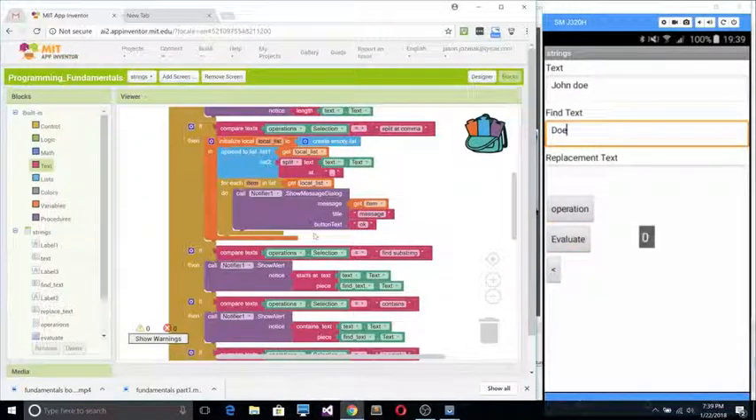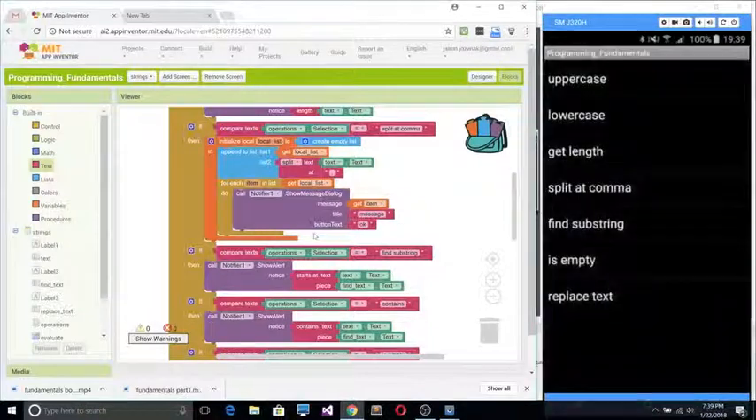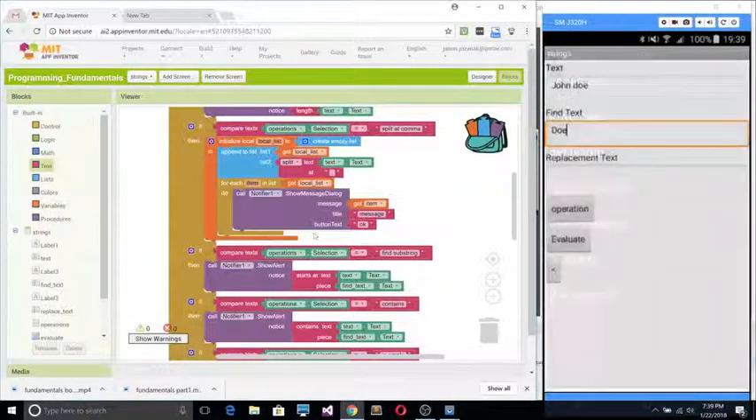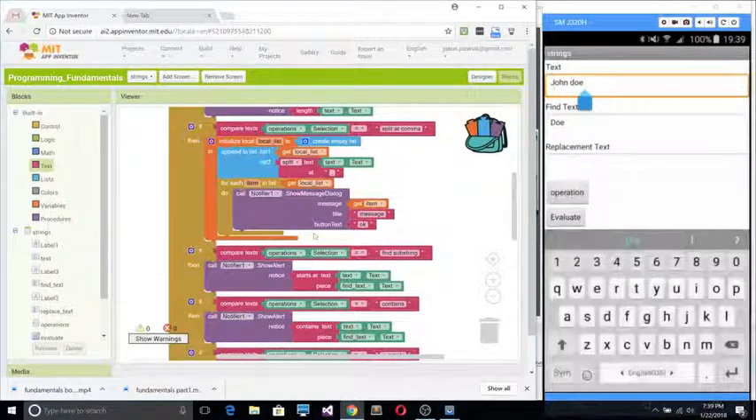Let's see, what's the next? The next operation is empty. So this is another good one for data validation. To make sure that any text field that you have that is required, if it is empty, returns false, so that users will always have to put in a text field.